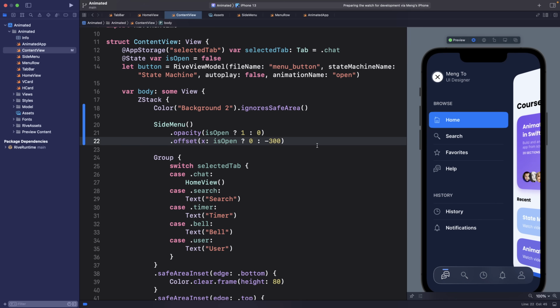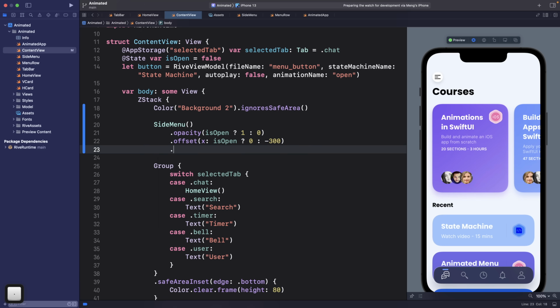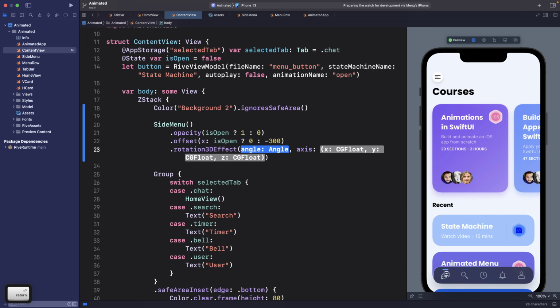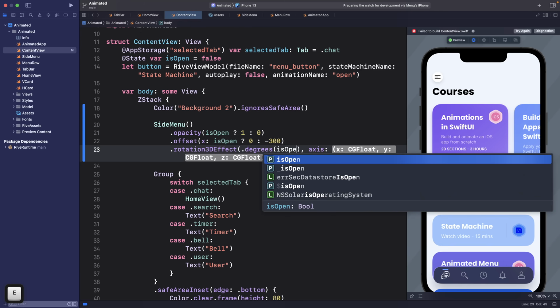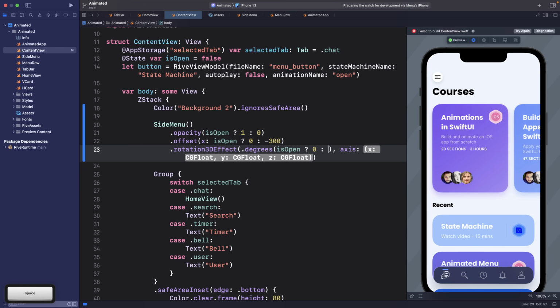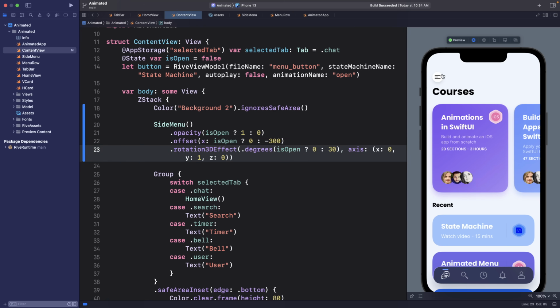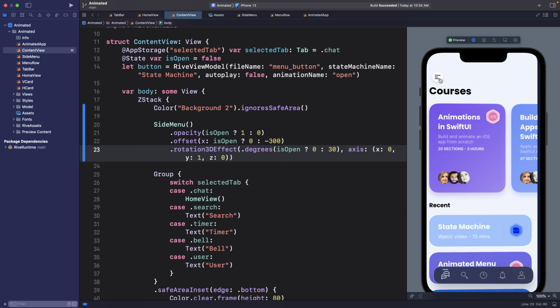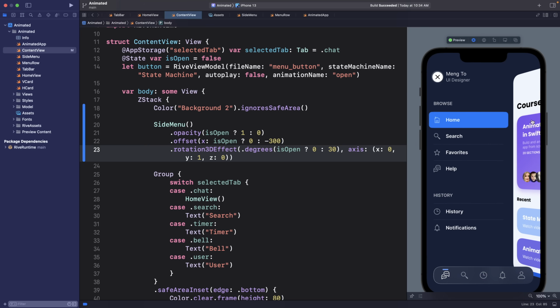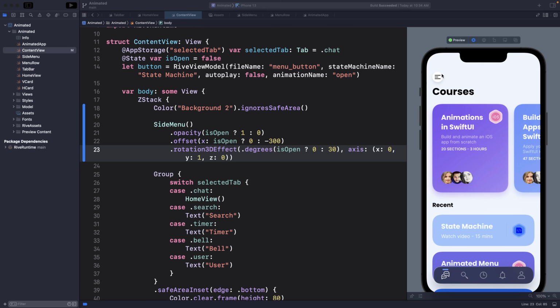We're just going to add the rotation 3D effect as well. Rotation 3D effect degrees isOpen ? 0 : 30. Again, we're going to set the axes x 0, y 1, which is the opposite of the main view, and z 0. Let's test it again, and voila, it does a really nice job at following the same consistency as the main view 3D rotation effect.